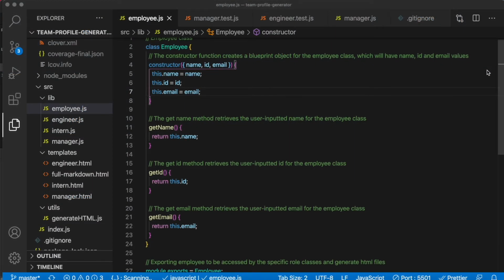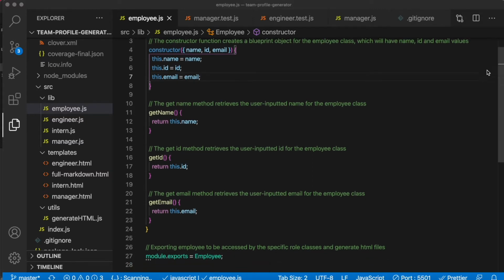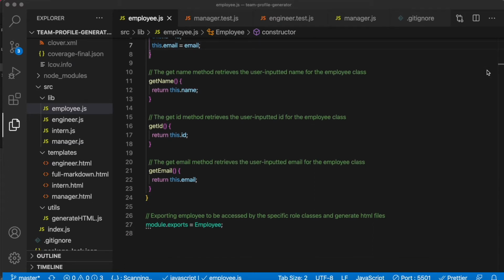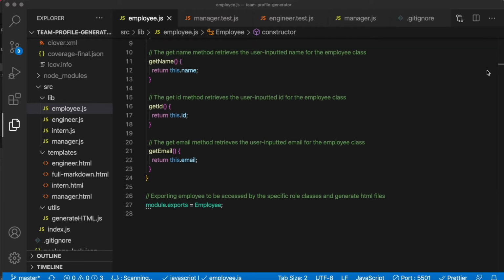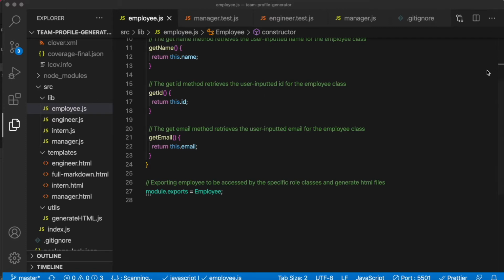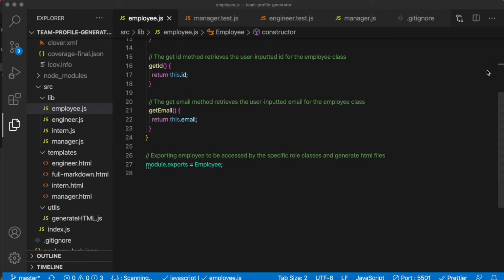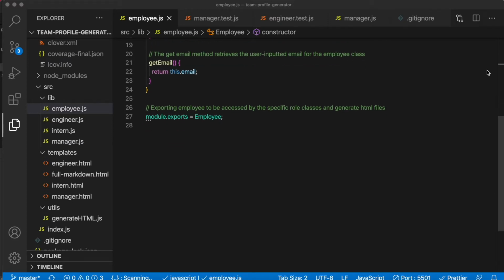Now let's look at the code, starting with the employee class. The employee class has a constructor function which creates a blueprint object for its class, which will have name, ID and email values. The employee class also has the getName method, which will return the name for the employee class, the getID method, which will return the ID for this instance of the employee class, and the getEmail method, which will return the email for this instance of the employee class.